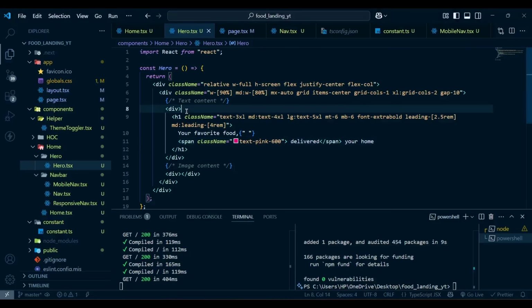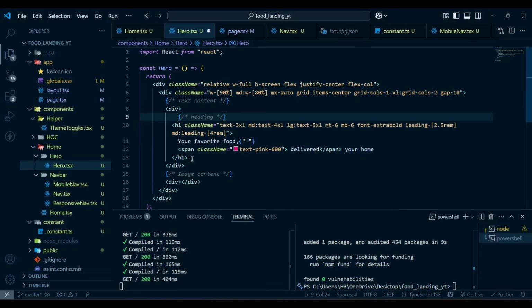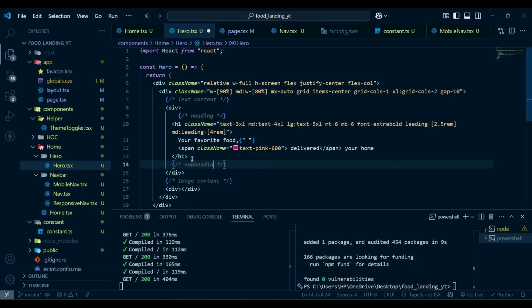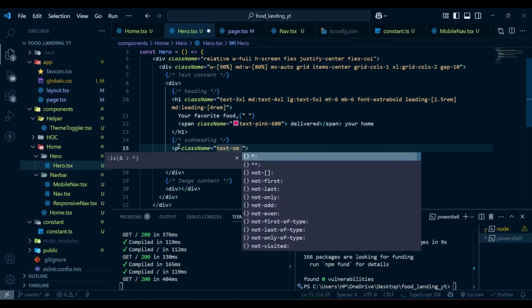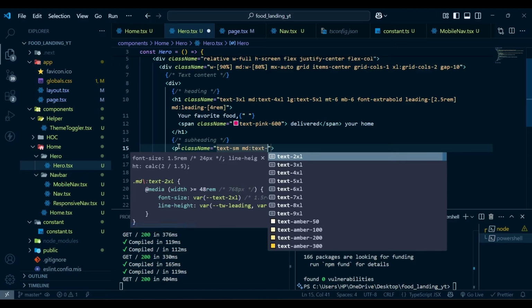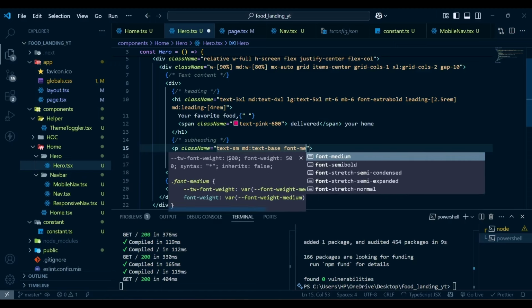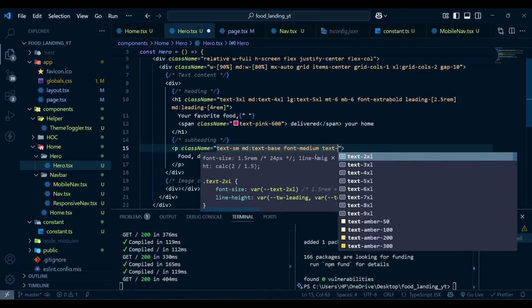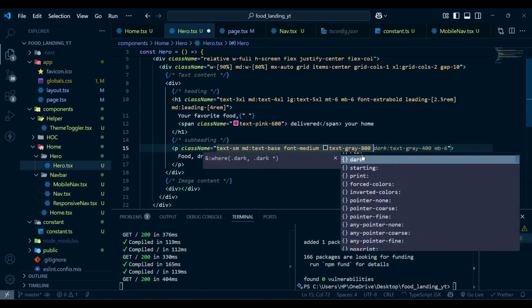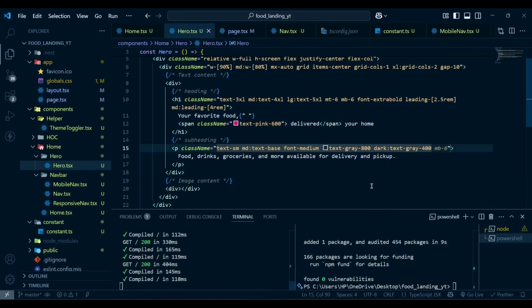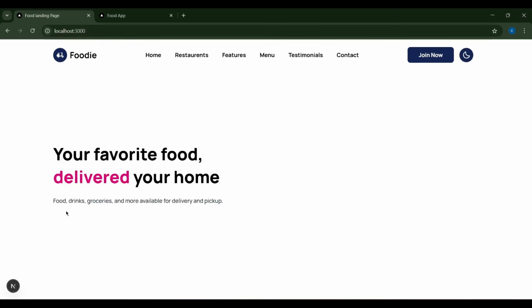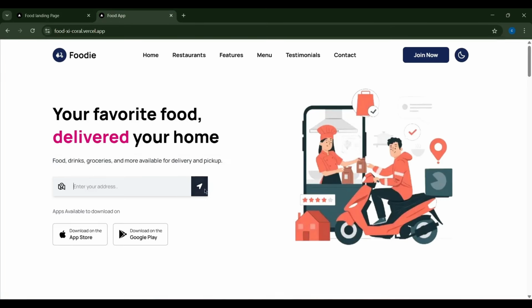Let's go here. So I'm going to add a comment here that this one is the heading. Then we have subheading, and here I'm going to use a p tag with the text, and this p tag will have a class name of text small. In medium screen text will be base. Font will be medium. Text will be gray 800. In the dark mode the text will be gray 400. So now if I hit save and go to our project, here you can see we have our text. Awesome. Next what we have is this enter your address input box.